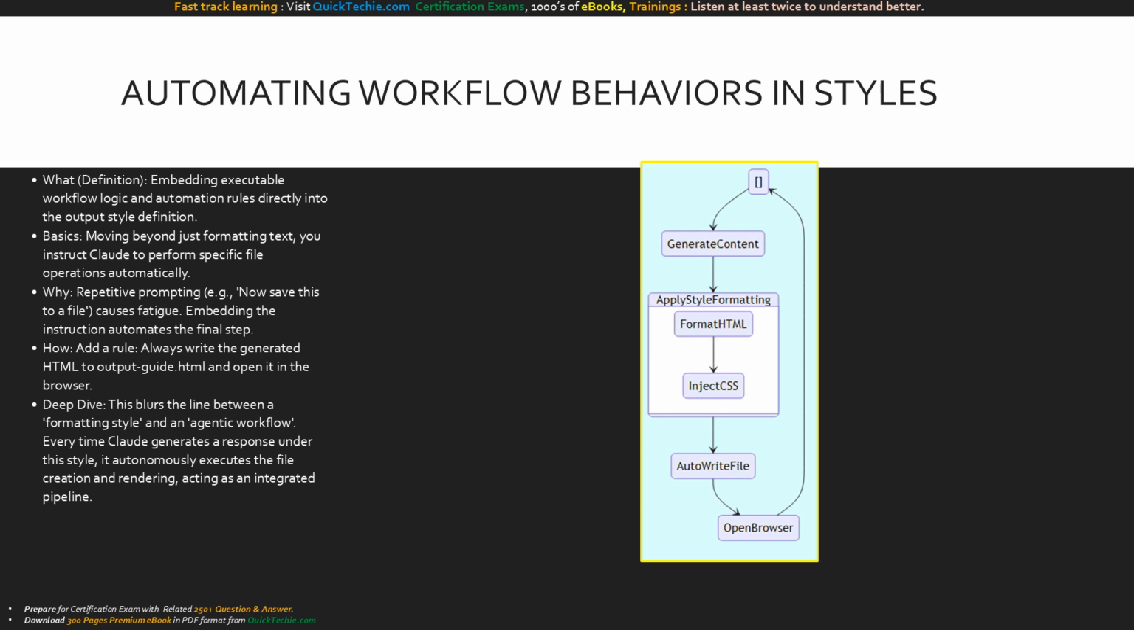Let's push the boundary. We are now automating workflow behaviors directly in our styles. What is this? It's embedding executable logic right into the output definition. The basics: we move beyond just formatting text and actually instruct Claude to perform file operations automatically. Why is this critical? Because constantly prompting Claude to save this to a file causes massive developer fatigue. Embedding the instruction automates it permanently.